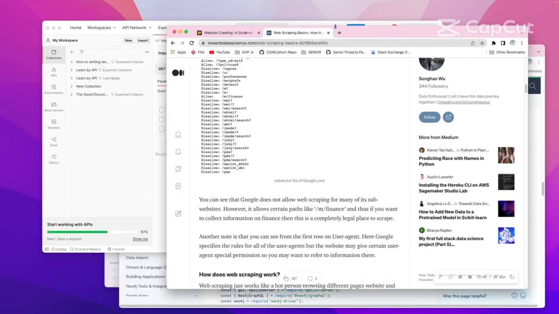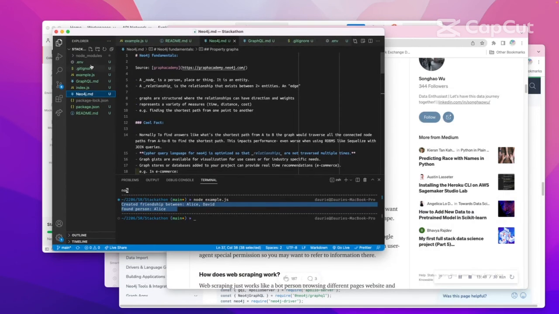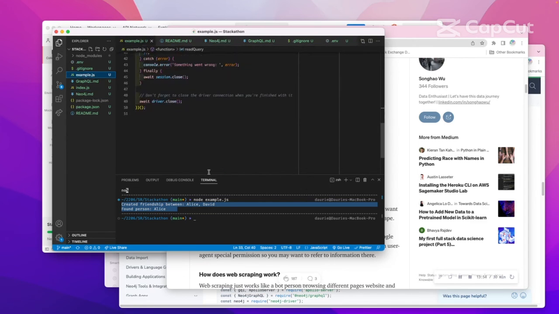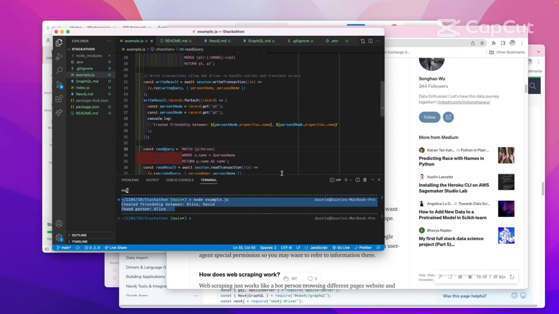So I can't really explain that part. When I was doing the ORDB, I did a little bit of coding, created friendship between Alice and David, found person Alice. That's what this code does.